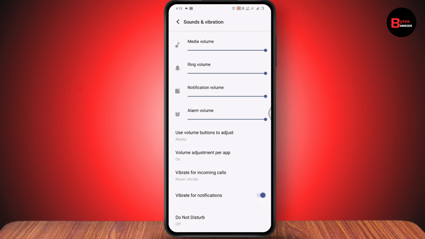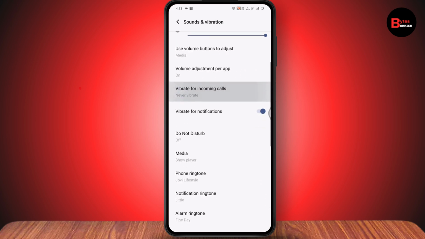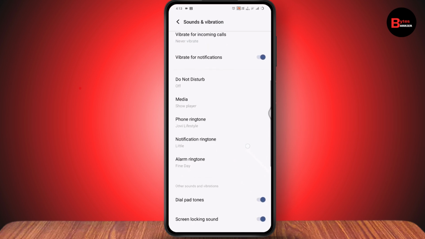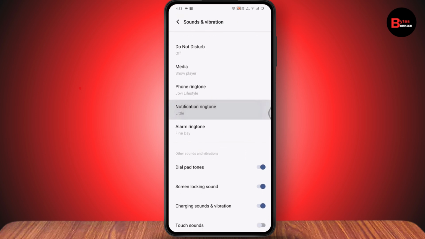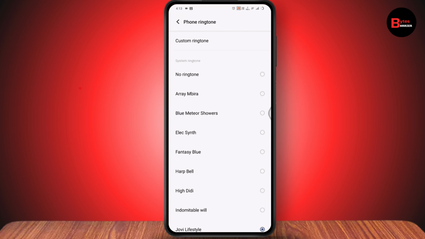But if you have the option of increasing incoming ringtone, then you just need to simply go for that and turn it on. Or you just need to simply go with the notification ringtone or phone ringtone and choose a ringtone which is loud enough.